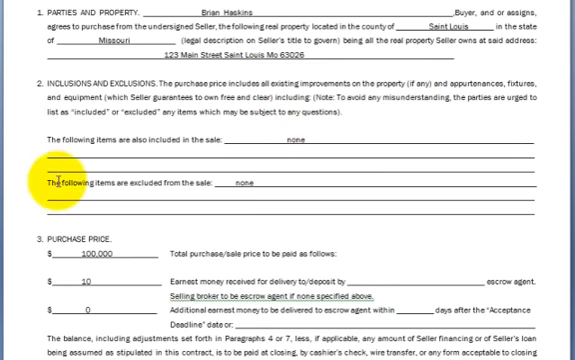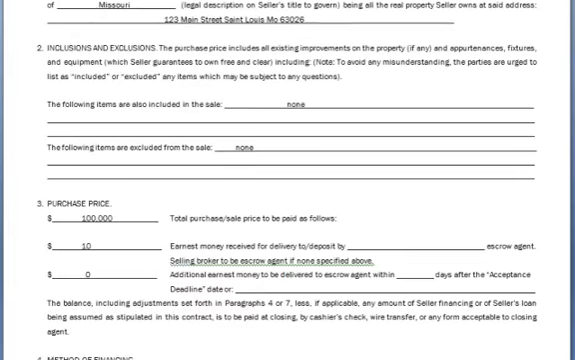Now let's also move down here where it says the following items are excluded from the sale. Let's say that there are a bunch of old cars or junk sitting on the property that you want removed before the sale of the property. If you put it in here and the homeowner doesn't remove that stuff, you have the option to either not purchase the property or go back and renegotiate. So this second paragraph is where you include or exclude things related to the property.